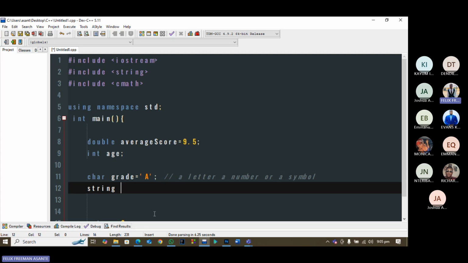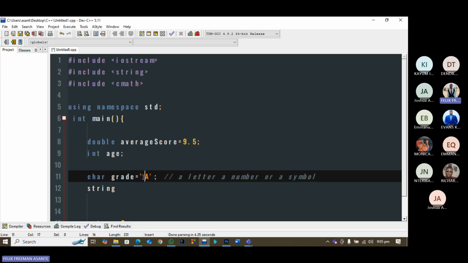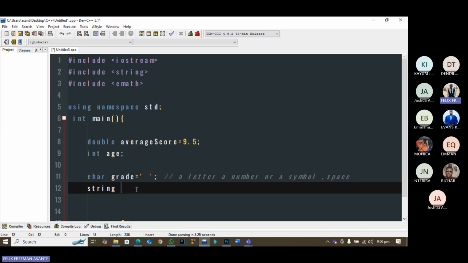Do you understand? Including what? Spaces. With a character, I can even add a space, and that is all I can store there. So in case I don't want to assign anything to it, I can only store a space inside it, so that later on, whatever I assign to it will replace it.